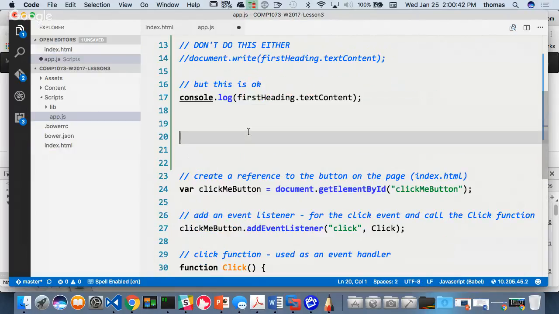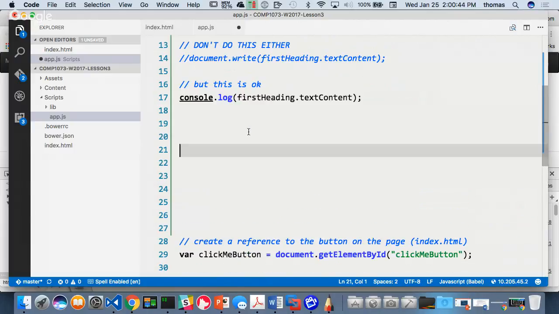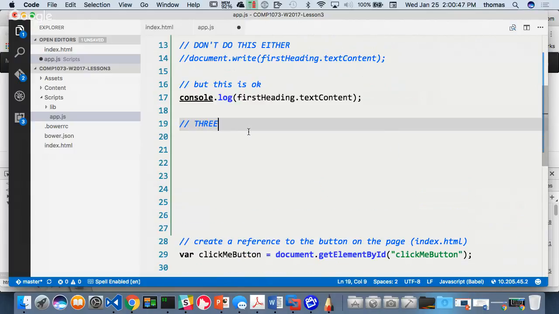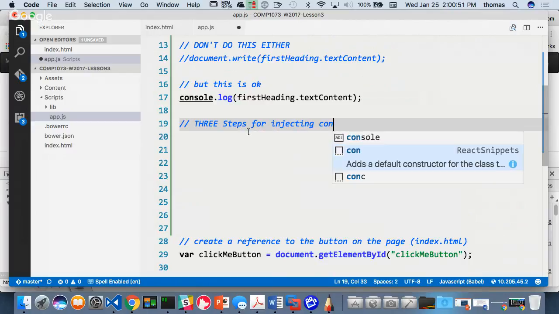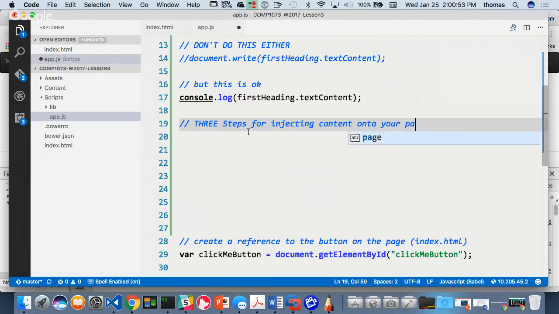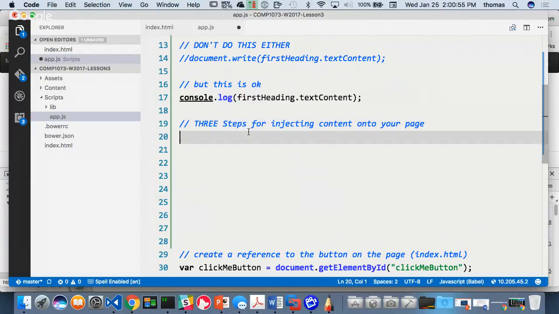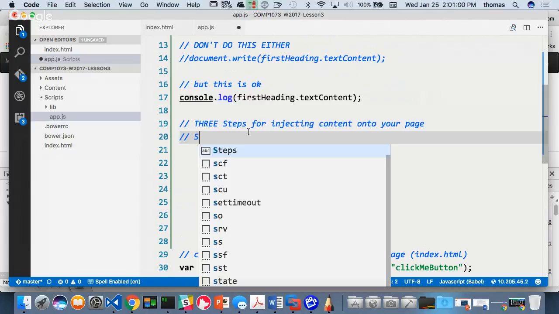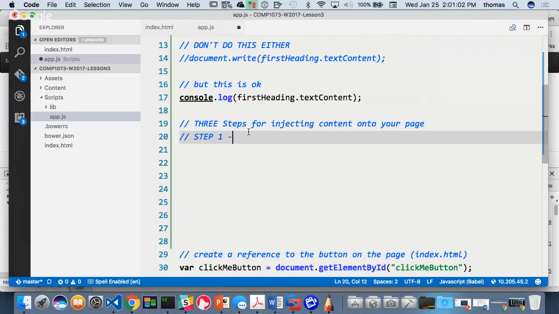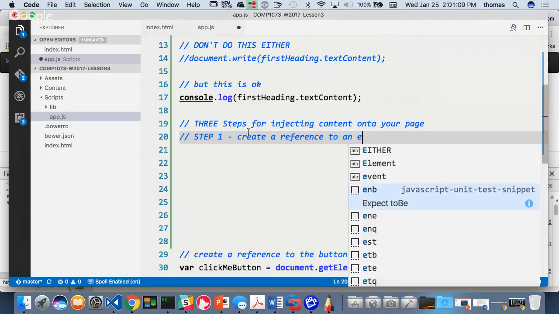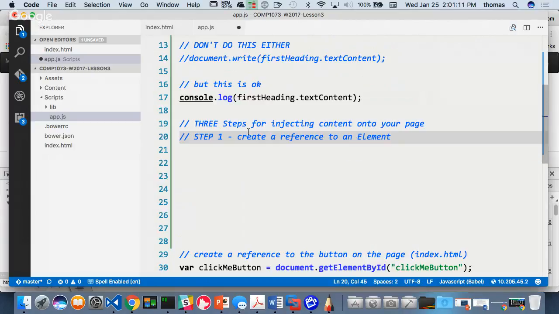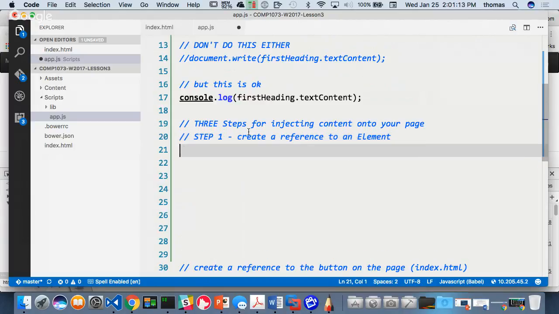So these are the 3 steps for injecting content onto your page. Now, you don't have to do this. This is just understanding of the document itself. So first, step 1, make a reference to an element. That's step 1. This is my pseudocode. Step 2.